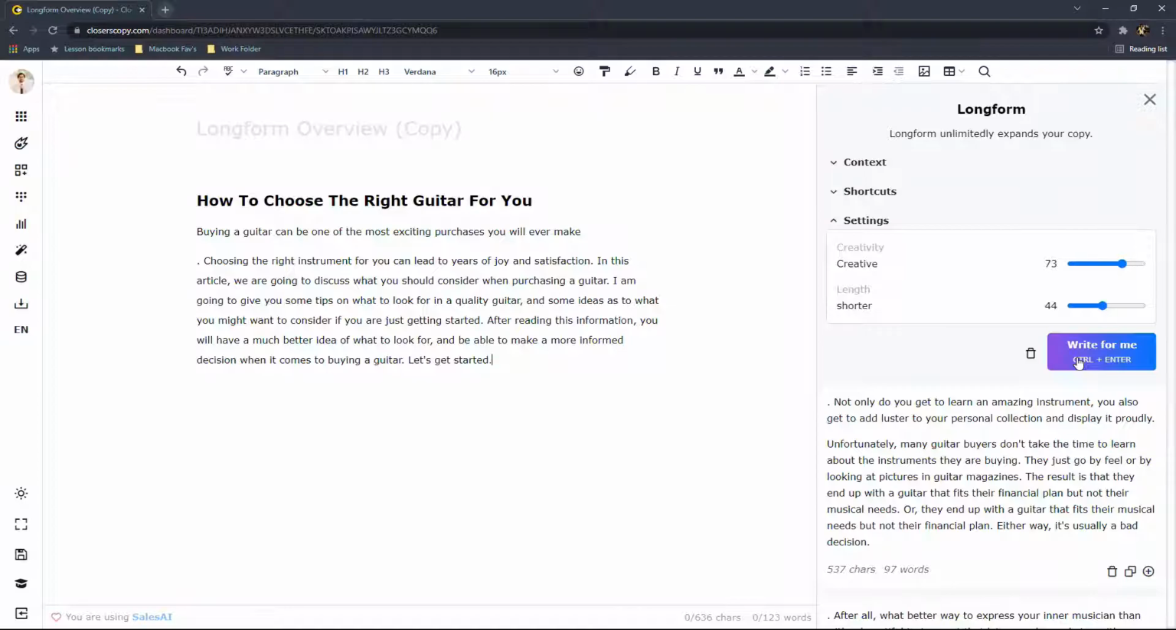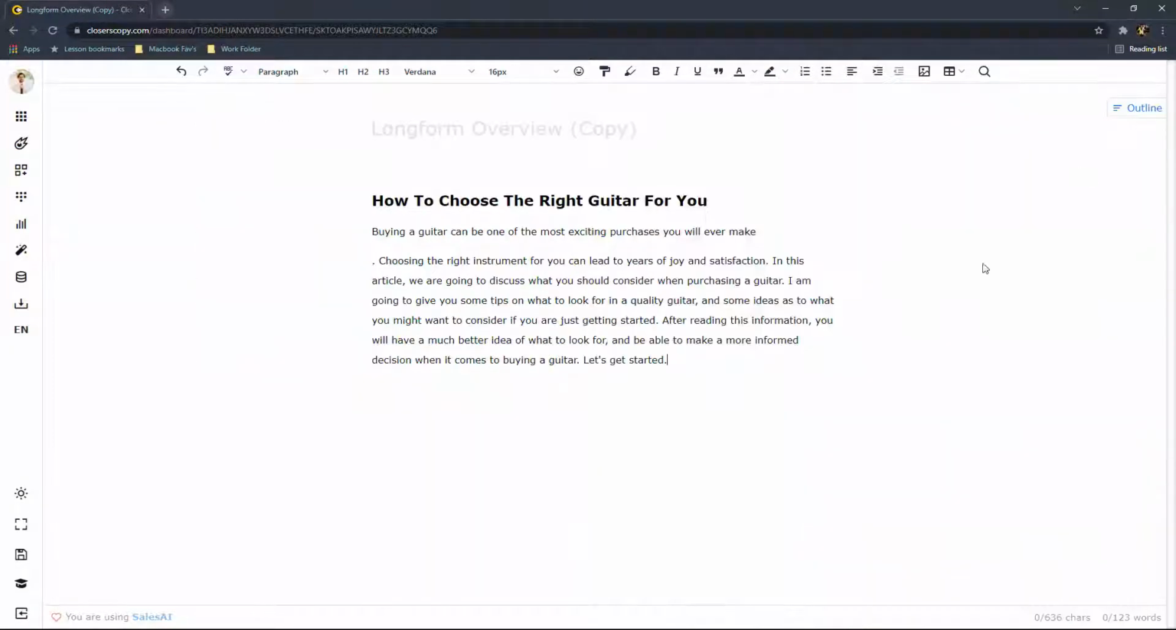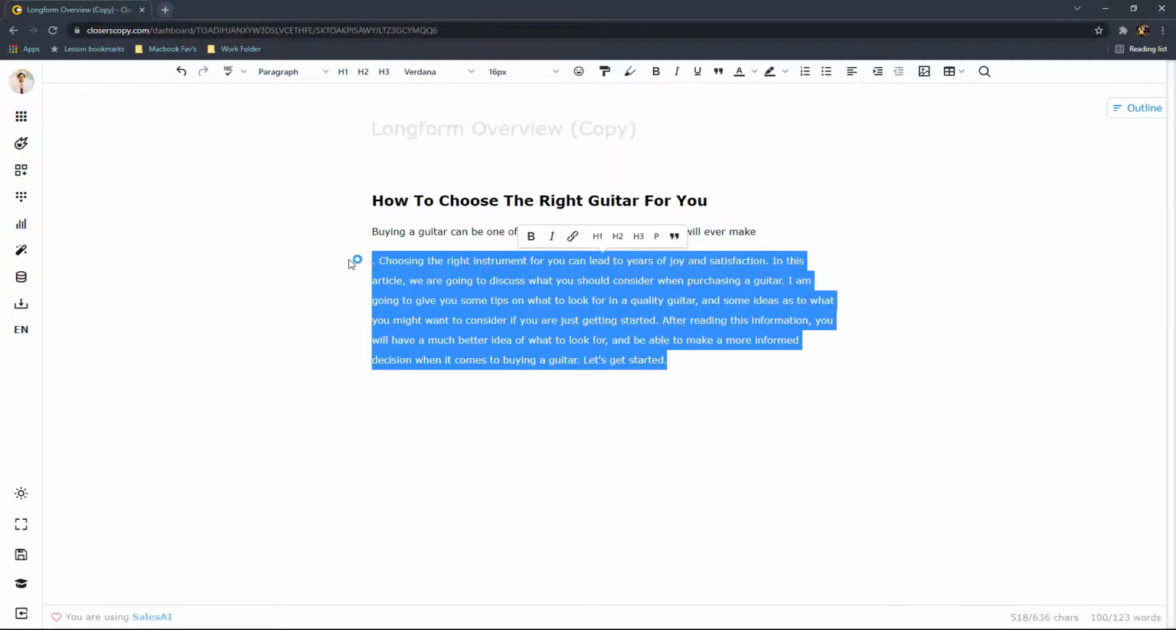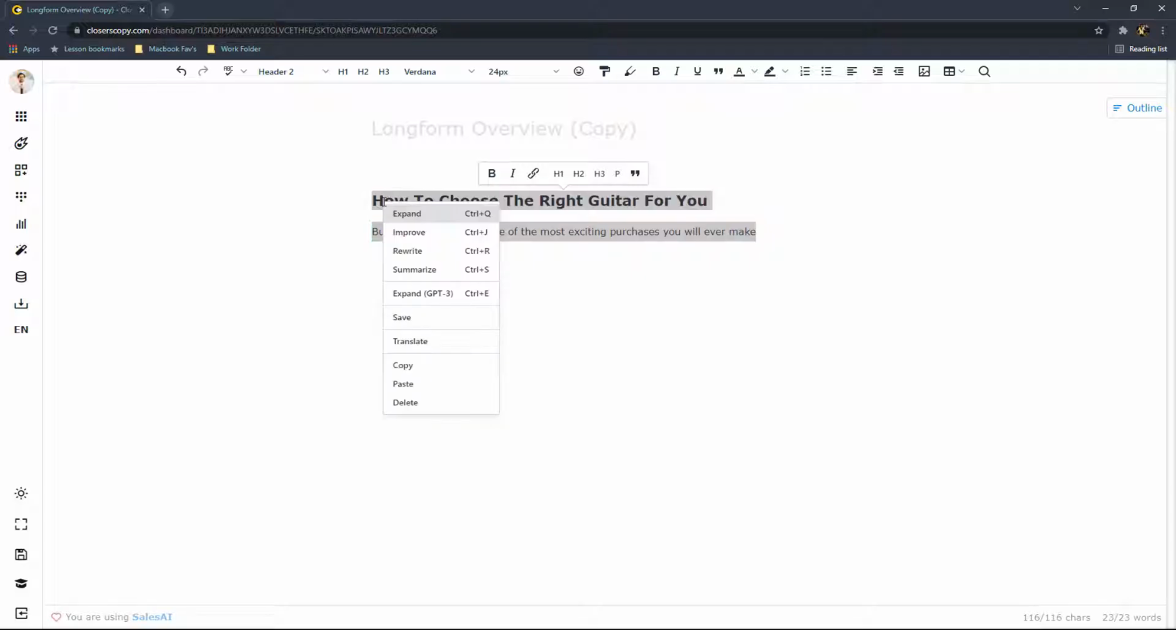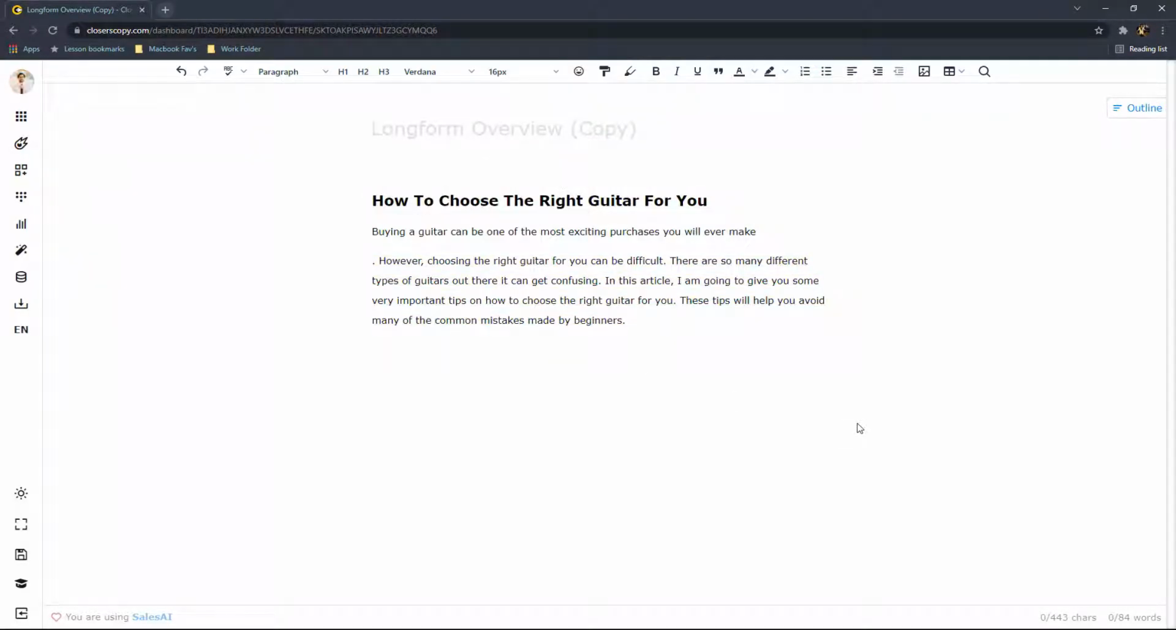Now let's talk about Longform in comparison to expand from our right-click context menu. Let me go ahead and delete this. And then if we go ahead and highlight this, right-click, and now hit expand, you can see the kind of output that I get. Now in comparison, Longform is going to write longer outputs, up to 1,000 characters with just one generation.